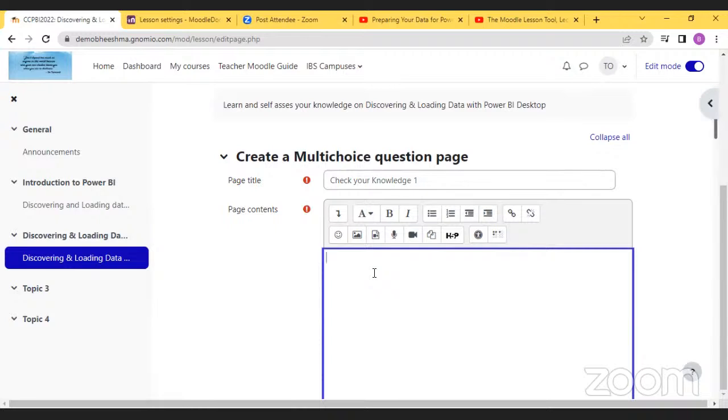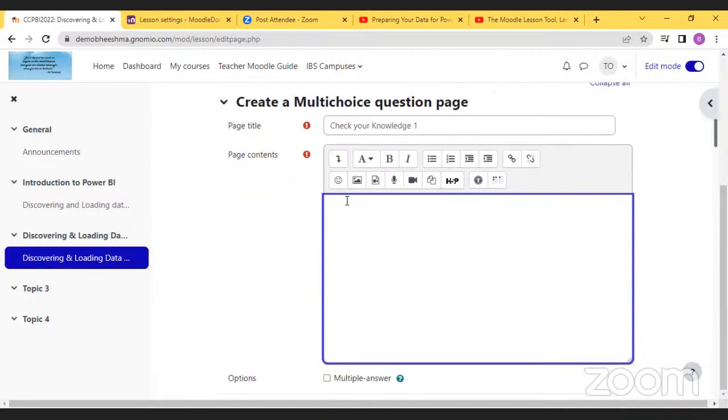I have to go to the next page. So my next page is check your knowledge 1, assessment 1. Here I have to give that page title, then only that hyperlink will be done internally. So here, for the page contents, I'll take any dummy questions.